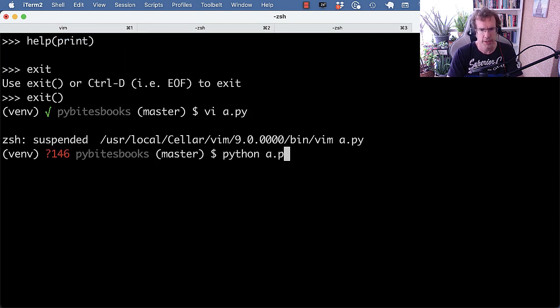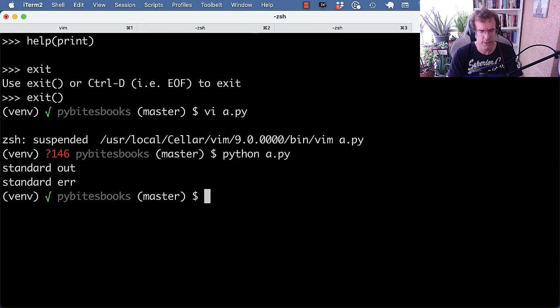So if I run python a.py, I get the 2 prints. However, what you cannot see here is that the first line is printed to standard out and the second line is printed to standard error. And a bit of Unix knowledge is that there are 2 file descriptors. So 1 is standard out and 2 is standard error. And you can use the greater than to redirect these different streams. I can write the standard out, 1 to out, and I can write the standard error, or 2 to error.